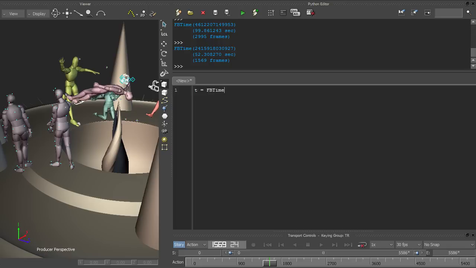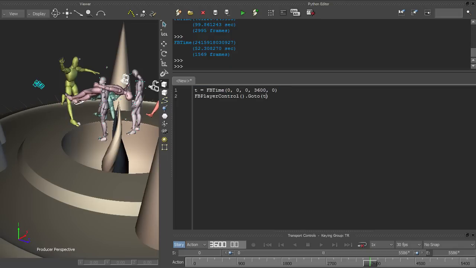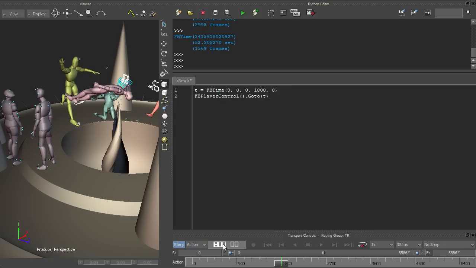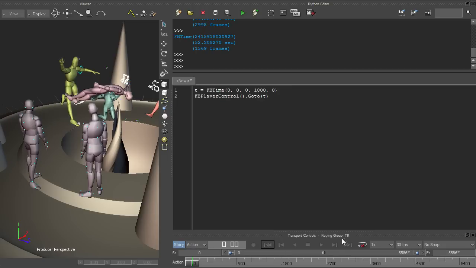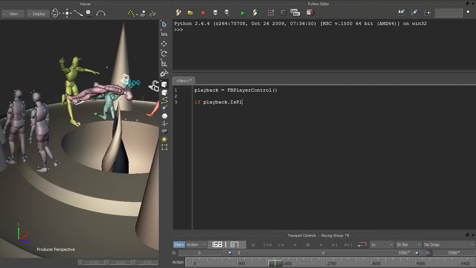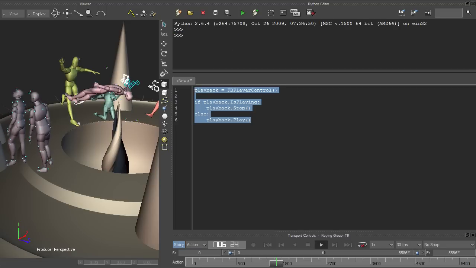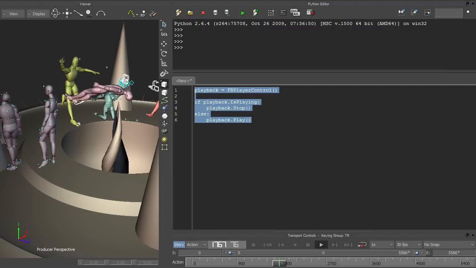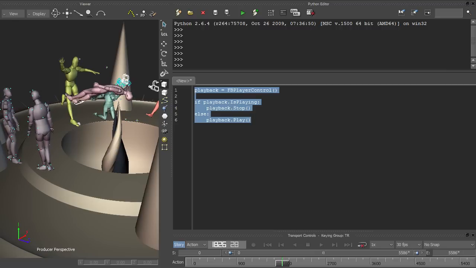If we want to change the current local time, we use the FBPlayerControl class. Like FBSystem, this is a global object which we can access just by calling its constructor. To set the playback time, we use the goTo method. Aside from this, there are a number of other methods of FBPlayerControl that mirror the buttons you see in the transport controls. They include goToStart, goToEnd, play, stop, and the properties isPlaying and isRecording. Lastly, you can also use FBPlayerControl to get and set the frame rate for playback.